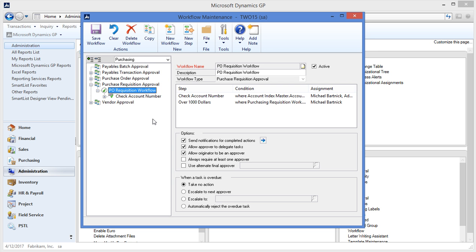And then down at the bottom, as we were talking about with the workflow calendar before, we can have our approvals have an expiration on them. So when they do expire, we can take no action on it, and they just sit there forever until someone does an approval or rejection or a delegation on it. We can automatically escalate the document to the next person in line if there's multiple steps in our approval process. Or we can escalate it to a specific person who's in charge of just getting everything that's overdue. Or lastly, automatically just reject the overdue task.